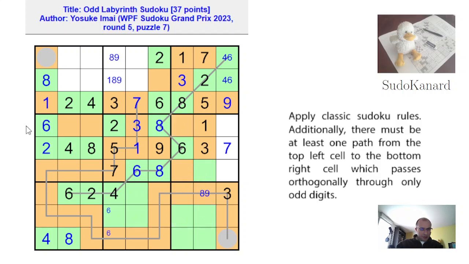So we can finish with the coloring. This is even, this is odd, this is even. And for the rest here, oh yes, the path is not yet full. We must still find how this joins that. But first let's do some Sudoku.